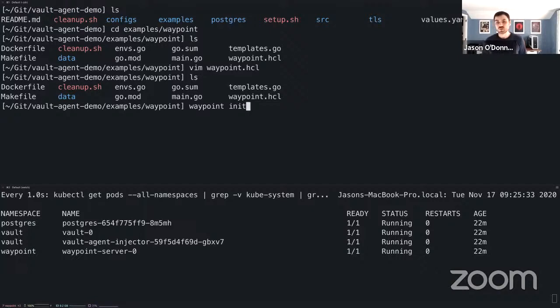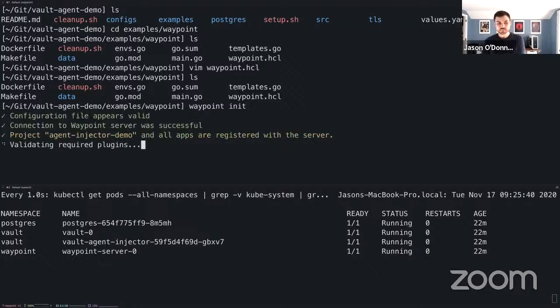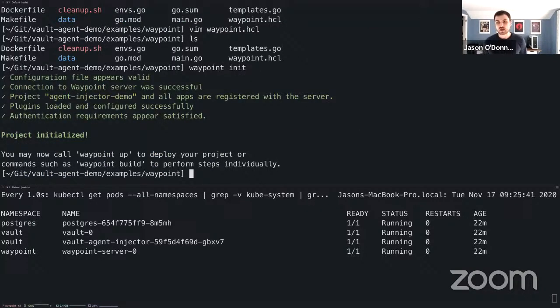So the next thing I need to do is just tell Waypoint, hey, this is a Waypoint project, so just configure everything. So I'm going to run waypoint init. That's just going to validate the HCL file I've given it, make sure that everything is ready to go. And then you can either do a waypoint build, which just runs the build step, or you can do a waypoint up, which does the build and the deployment stage.